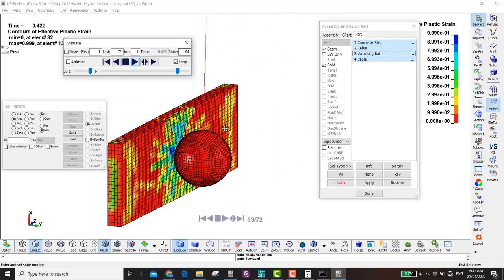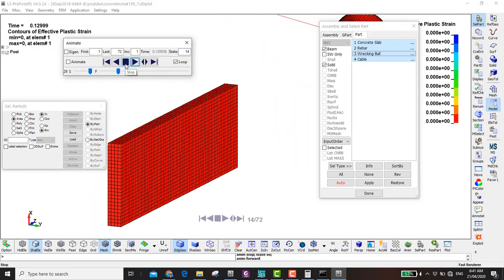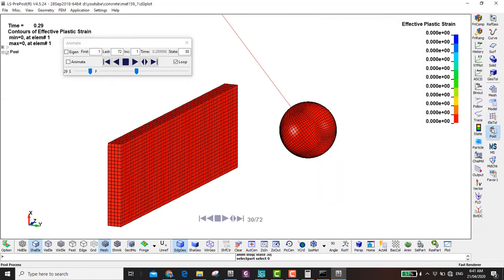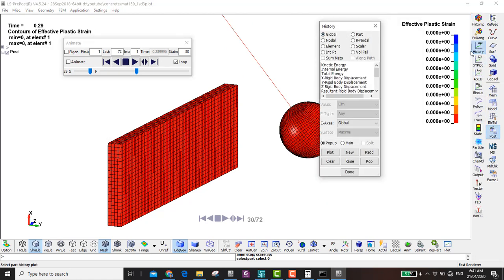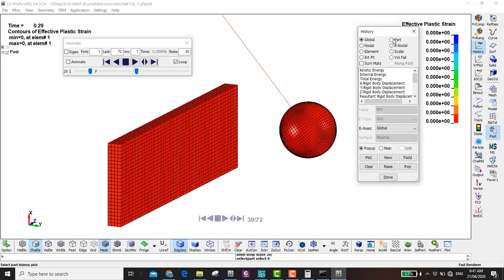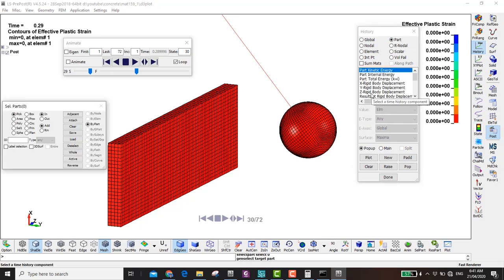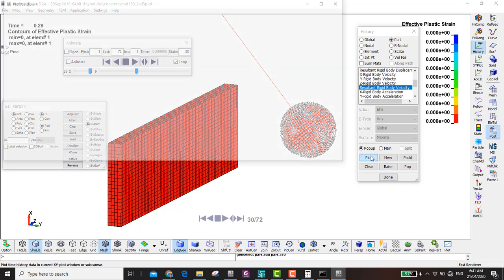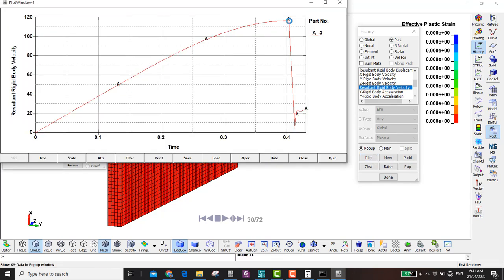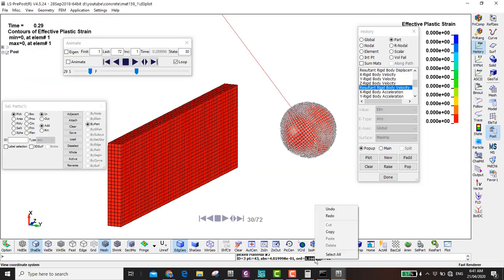Now I'm going to modify this file a bit and do another simulation. It will be quite fast, so don't worry. First I go to history, then go to part, then go to rigid body velocity and click on this and then plot. Now this is the maximum velocity, which is 11667. I need to know this number. Why?